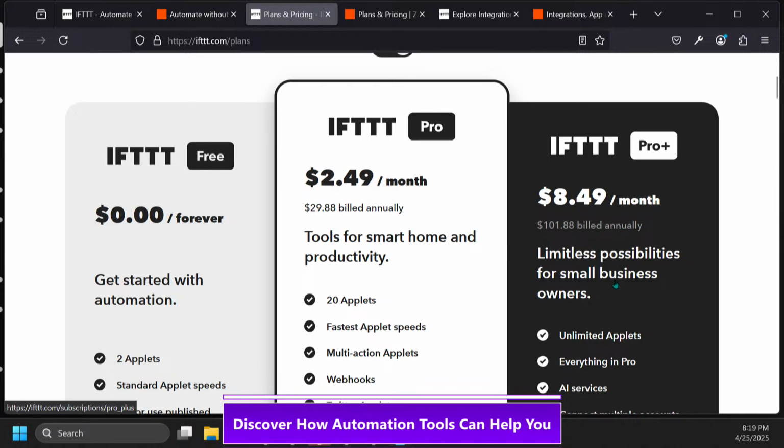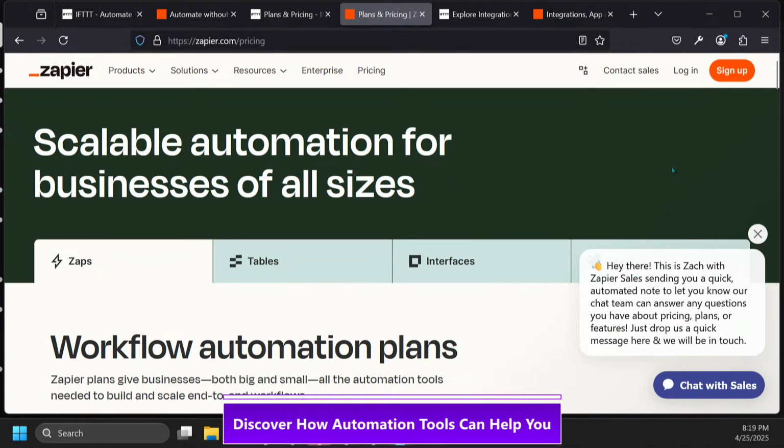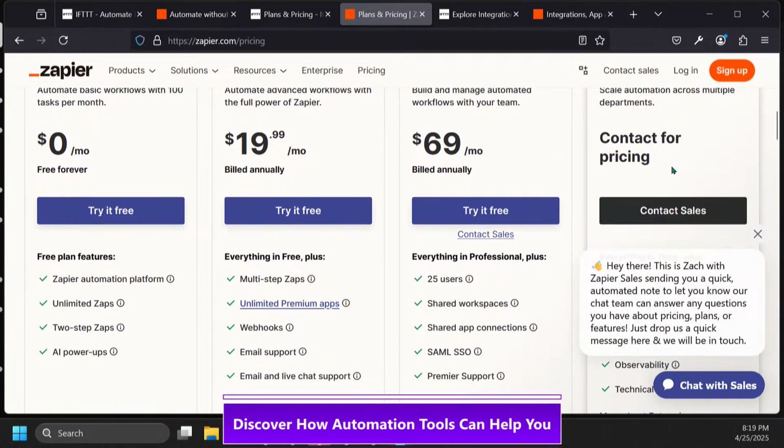But if you think about it this way, how much would it cost you to hire somebody to help you do this? Or how much is it costing you to do this yourself? That helps, I think, balance out the prices. Same thing here for Zapier. They have different levels, which are free forever, but, again, a limited number of runs.